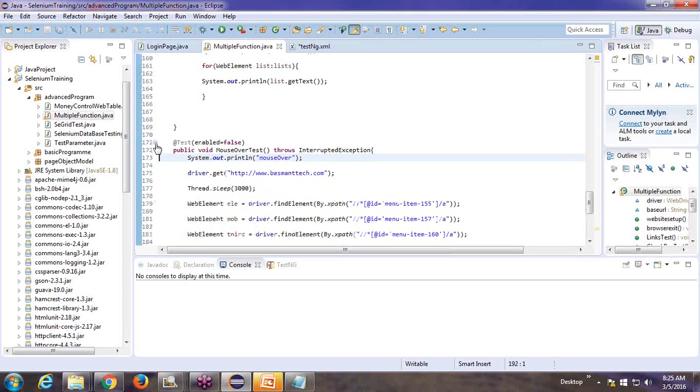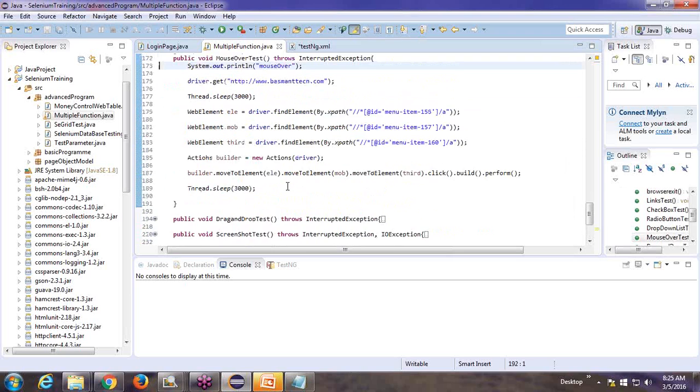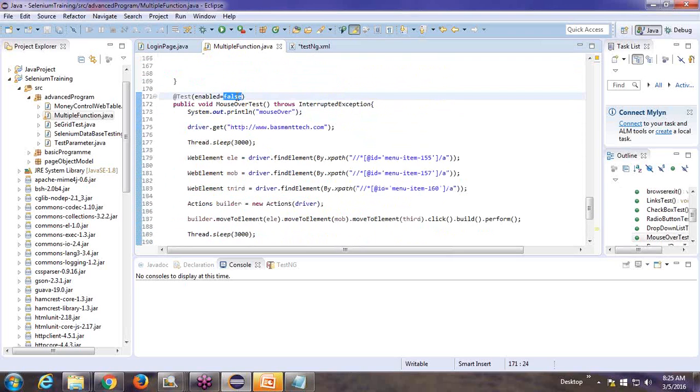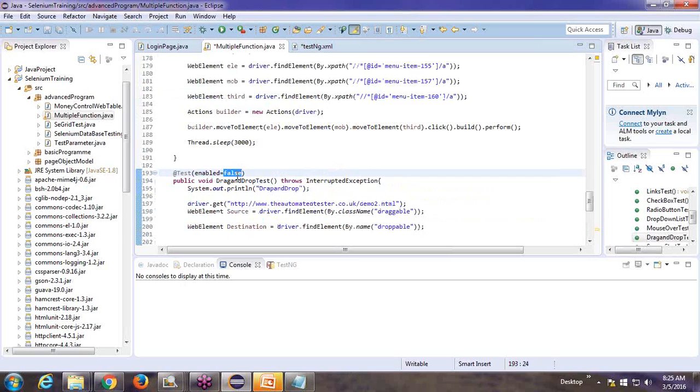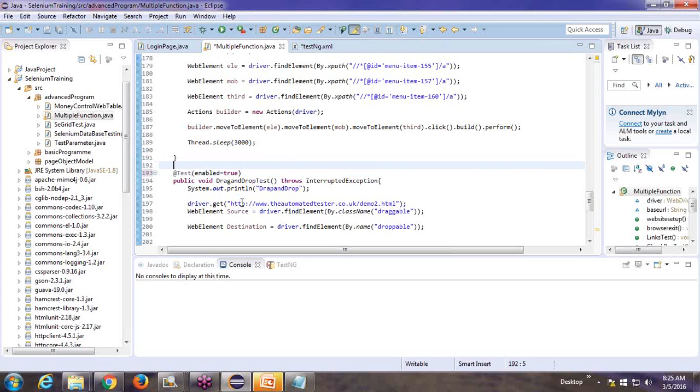Here everything is right now enable equal to false. Suppose we are putting two things to true, like see this is true. Okay, the mouse over function I am putting as true, and drag and drop we are putting false now. Suppose this is also true. Now see, your question is, suppose two methods are true, which method will execute first?